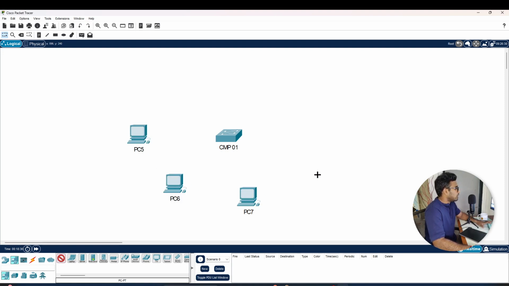Then I'm going to hold CTRL, click PC, and drag and drop 5 computers, 1, 2, 3, 4, 5. Then I'm going to rename these computers like A, B, C. This is not necessary, I'm just doing this for the sake of simplicity.